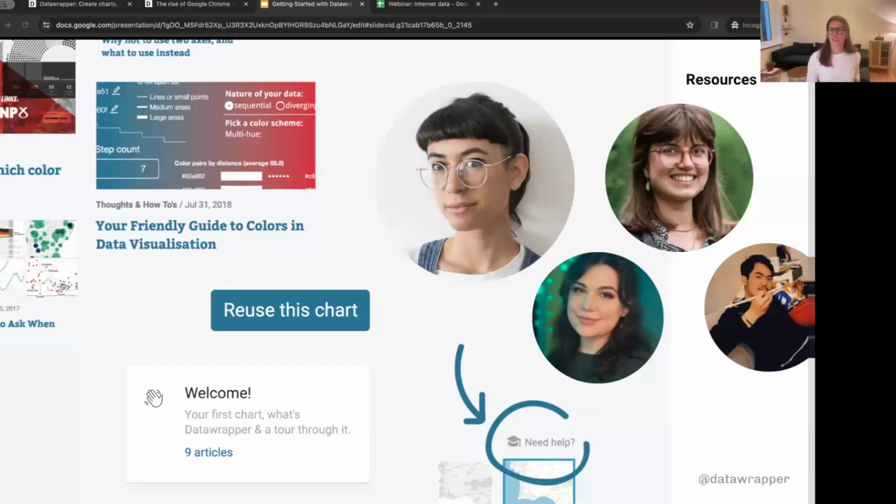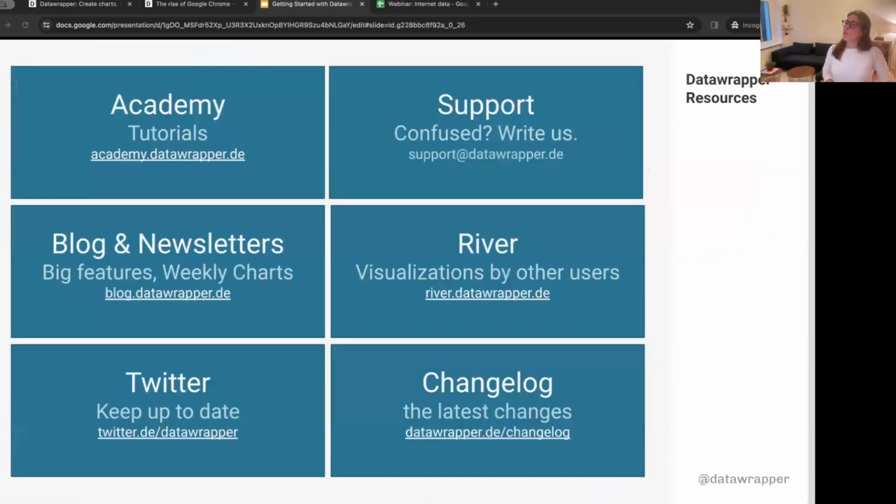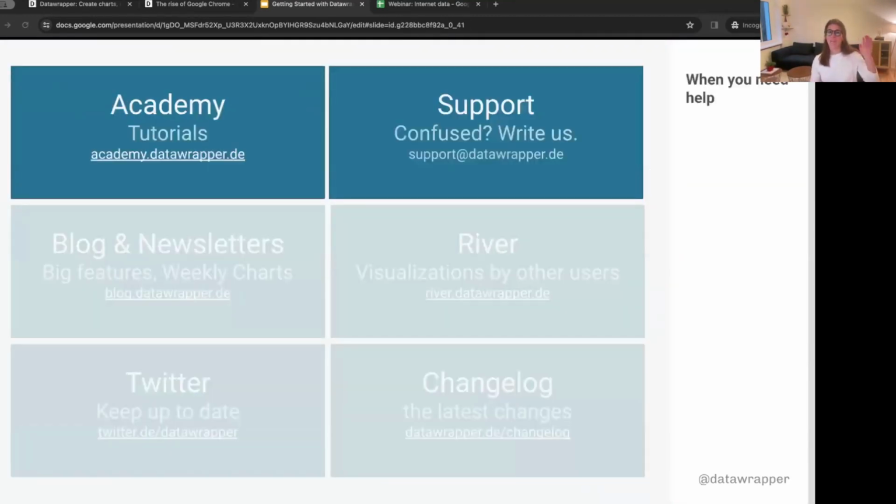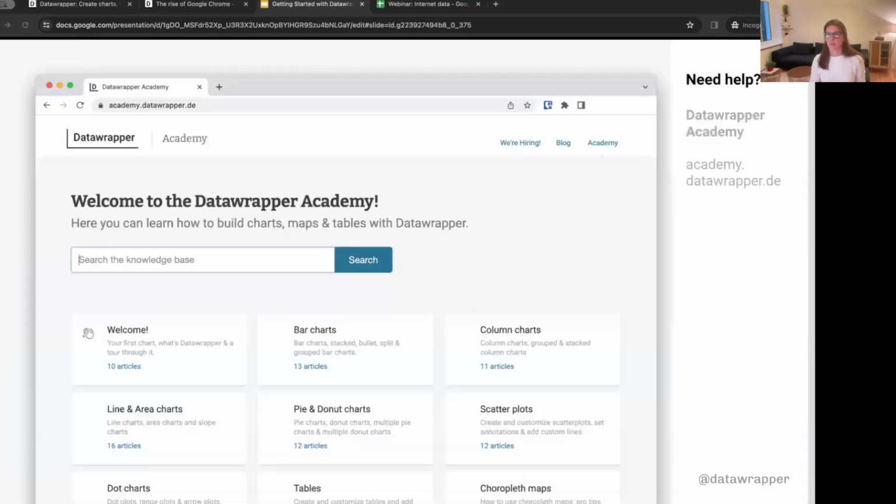Now, we're going to move to the resources that we offer at Datawrapper. We offer all these resources, but do not worry. I'm going to go one by one and explain them to you. When you need help, we have the Academy with lots of tutorials, like I was telling you before, and we also have our support team, who's always more than happy to answer any of your questions.